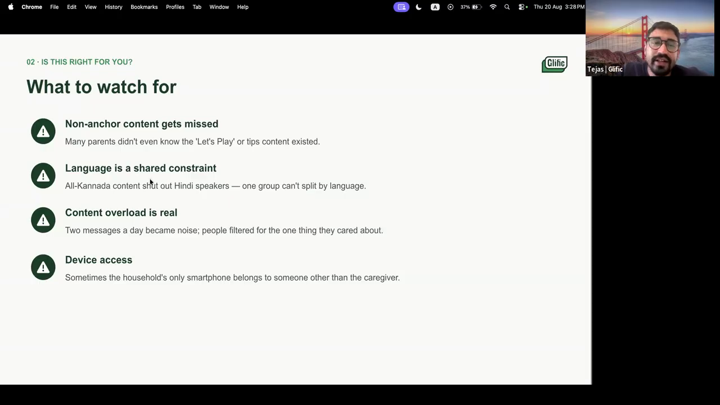Apart from this, the other problems are common ones. They sent a lot of messages every week, 3 or 4 messages, and obviously they have to give as much content as possible, but it became an overload. Some of the non-anchor content, which was not the main flagship thing, was not given much attention. And if you work in low resource settings, access isn't always there, so engagement could vary because of that.